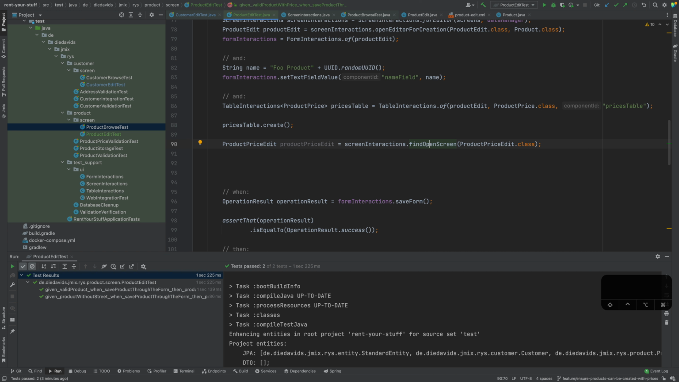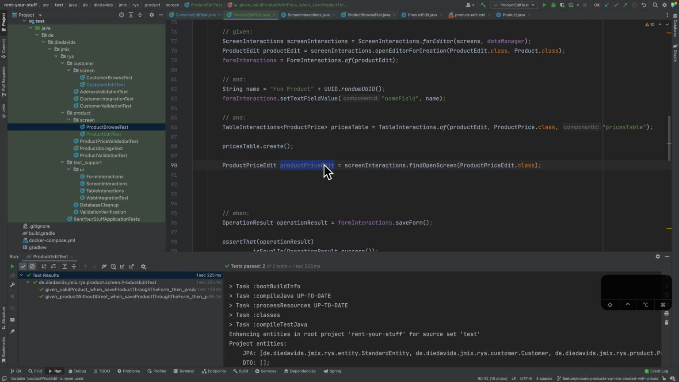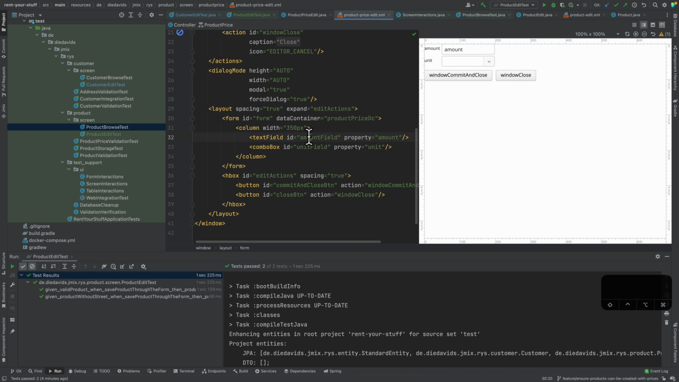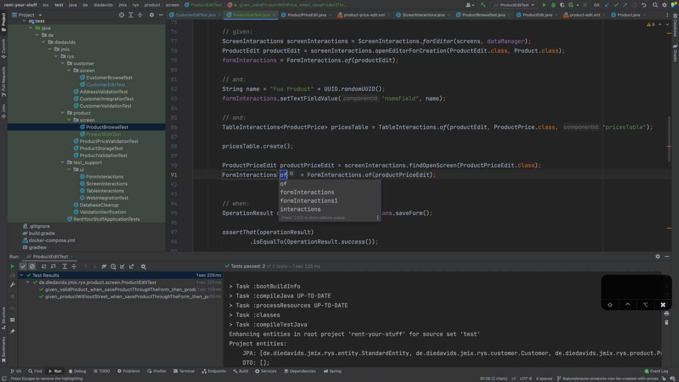Okay, so what would be the next step then? The next part would be that we just interact, because this editor has now a form that we need to interact with. So let's take a look at this one. We just have this form component here and an amount field and a unit field. So this means we can create a new form interaction out of this product price edit, and let's make a new variable, and this will be price form.